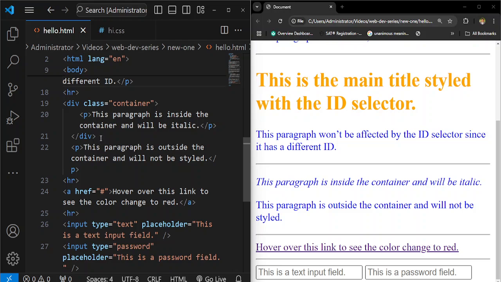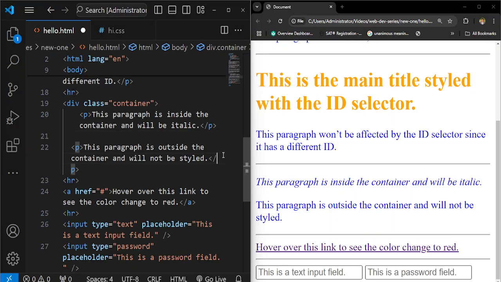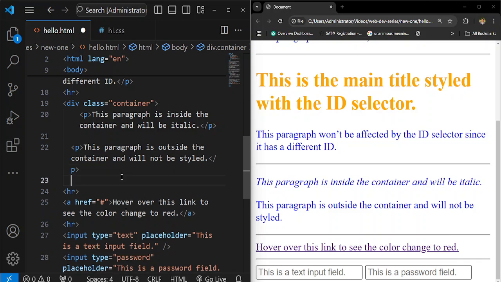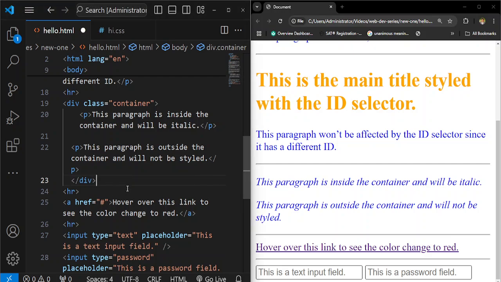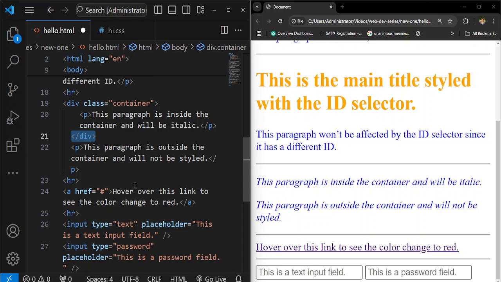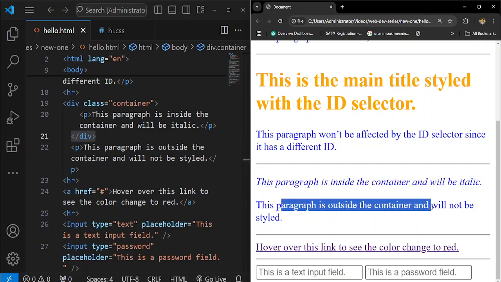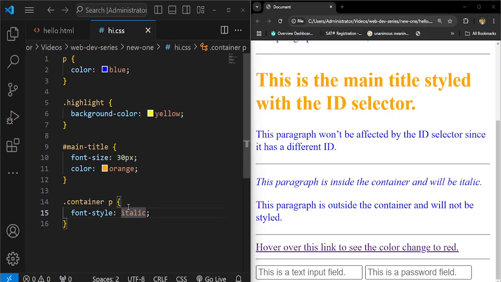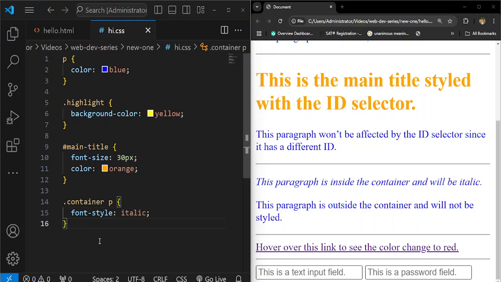If we add this in the container too, like you see over here, I'll cut this, and below this, after the paragraph, I'll paste this over here and I'll save it over here. See, both of them are italicized, and this is how it's gonna work, but we didn't want this right now. We want it to be as normal. We want everything to work perfectly. This paragraph is inside the container and will be italic. This paragraph is outside the container and will not be styled. You see that this code, for making a container, we're just going to write the paragraph and font style, and we're going to change the font style.